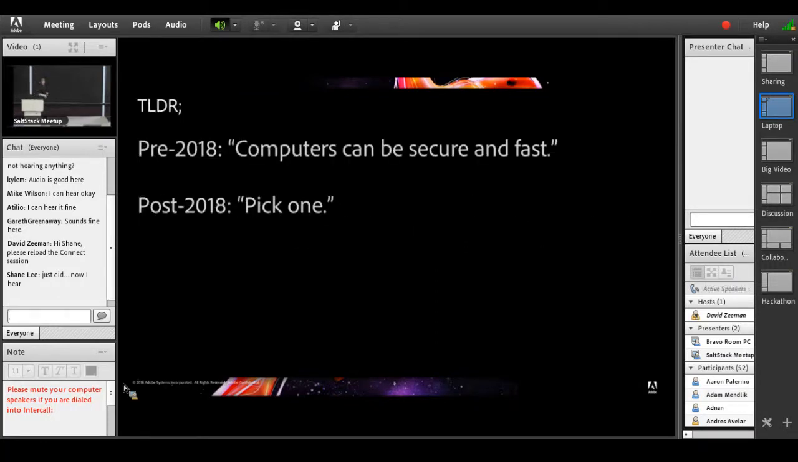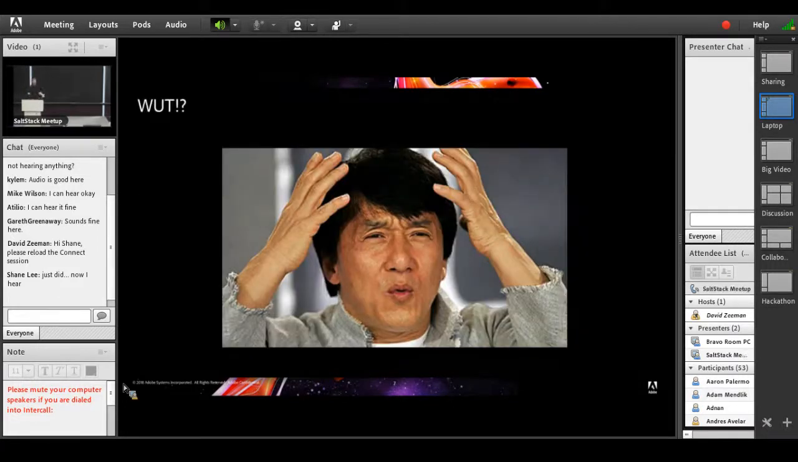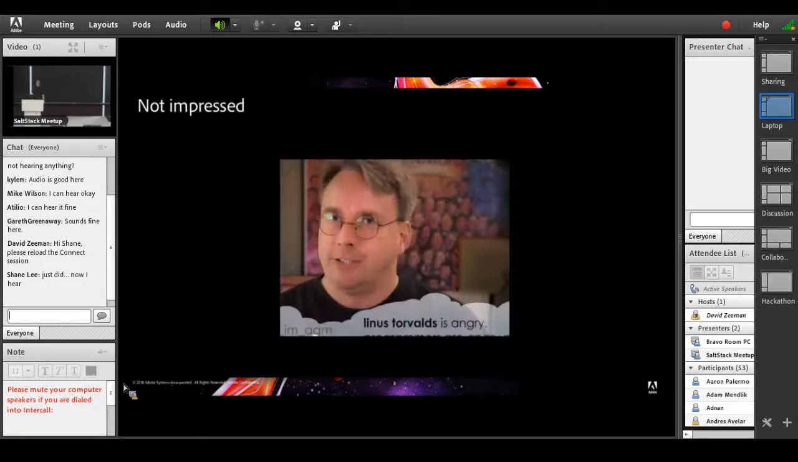Yeah. So basically, it comes down to this. Before Meltdown and Spectre, computers could be secure and fast. Now you can pick one. So it depends on your use case. The fixes for Meltdown and Spectre, at least in Linux, are designed to be able to be disabled, because you can be fast or you can be secure. Some people can't afford to slow down, so they have a choice to just turn it back off. So essentially, we have to pick one. I don't want to just pick one.